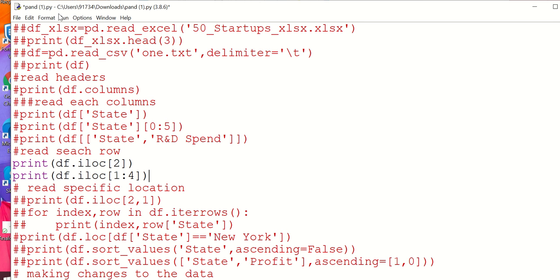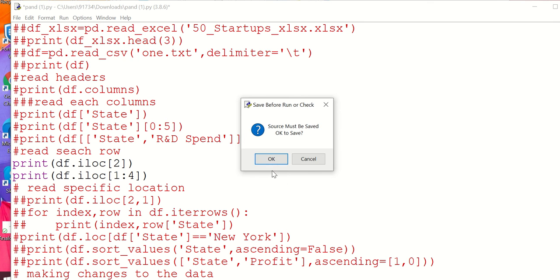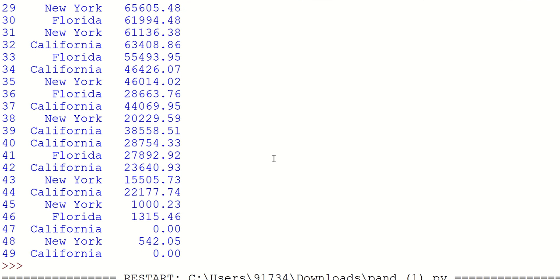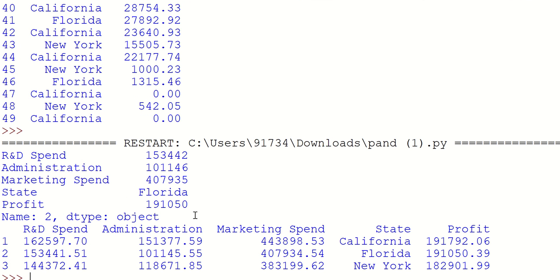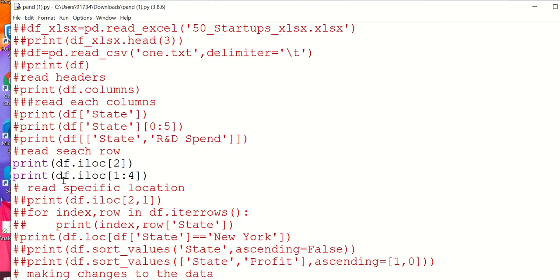Now we are going into the row side. Instead of columns, we are going into rows. So it is giving all the rows. First, second, third, three rows we are getting. 1 to 4, first one is only 2, this will give the fourth. 1 to 3, the three rows will come here, and this is row number 2.